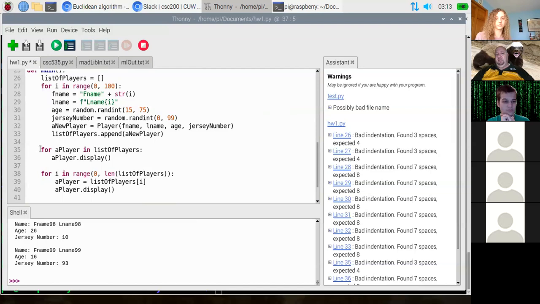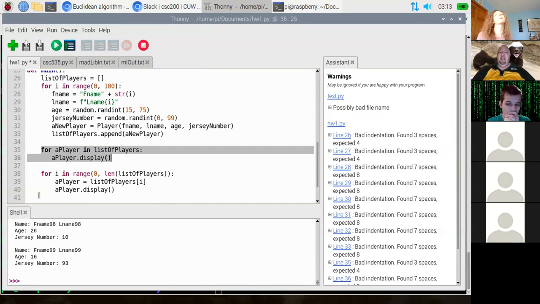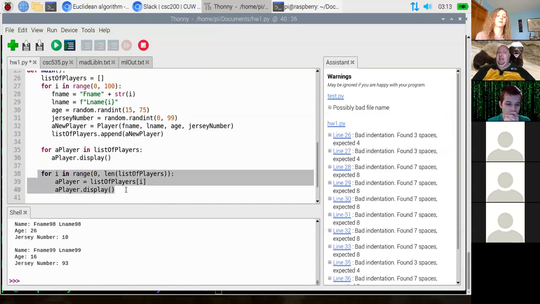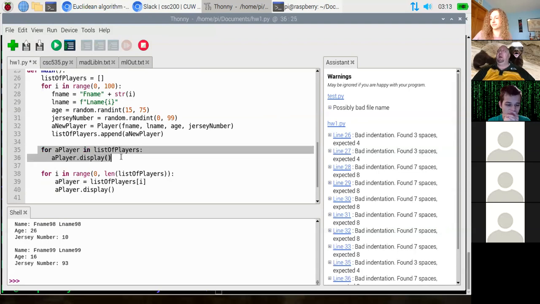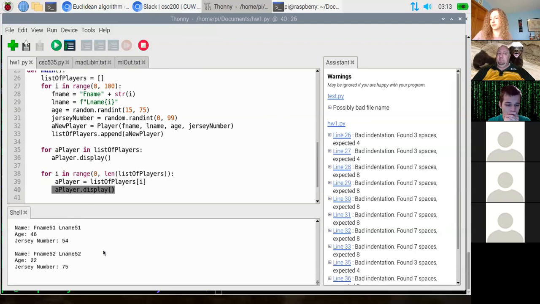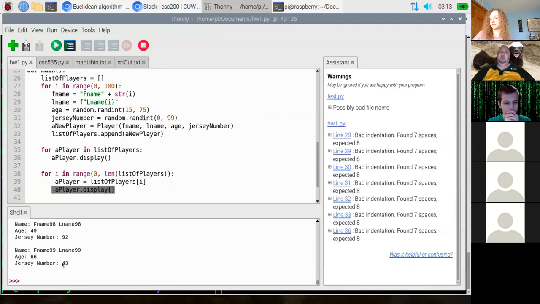The difference here is this guy does not give me access to the index. This is similar to what we talked about at the beginning of today with our insertion sort. This guy does give me access to the index. I tells me where in list of players I currently am. I can then use that index I to get a specific player from that list. And I stored it in a variable called a player just to match exactly what's going on up here. And then I'll ask that player to display itself. So there's the same code twice.